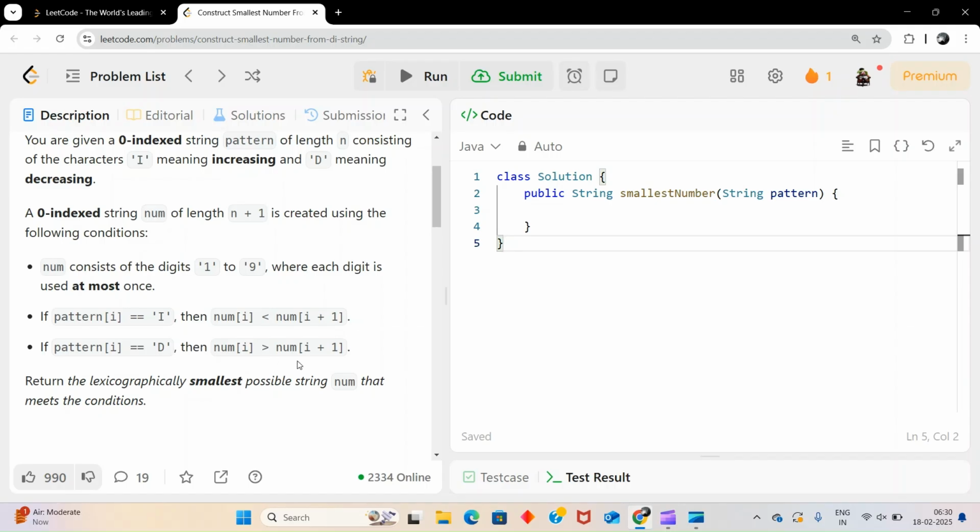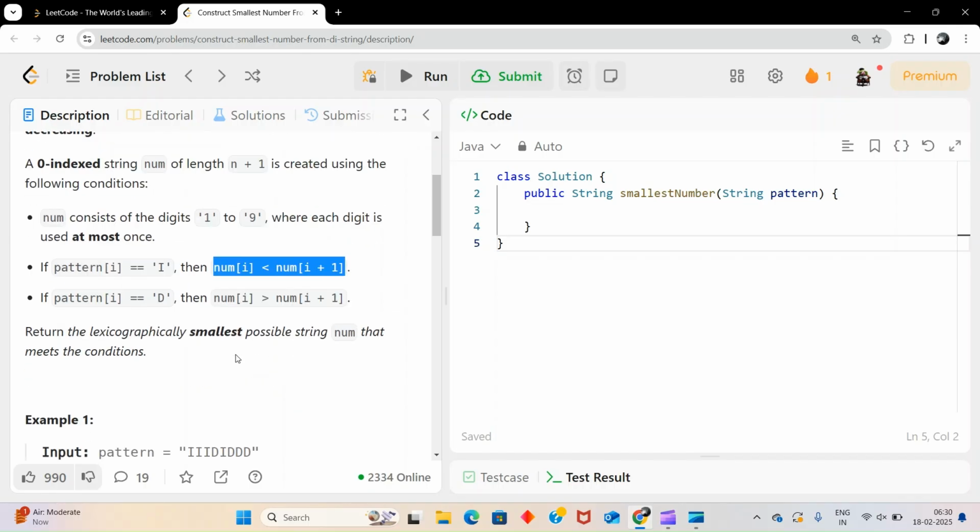That means if the pattern is I, the number should be in increasing order, like the next number should be greater than the current number. And if the pattern is D, that means decreasing, so the current number should be greater than the next number. And we have to return the lexicographically smallest possible string num that meets the condition.